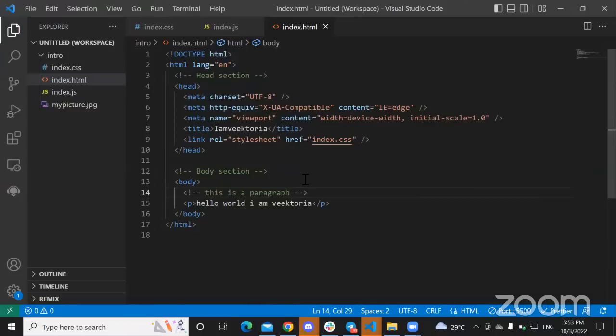So yes, every single thing that belongs to the head section, like the title tag and link tag, everything goes into the head section, while the body section is for every single thing that you want to be displayed on your web page.